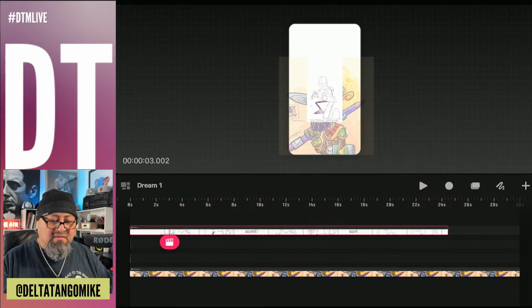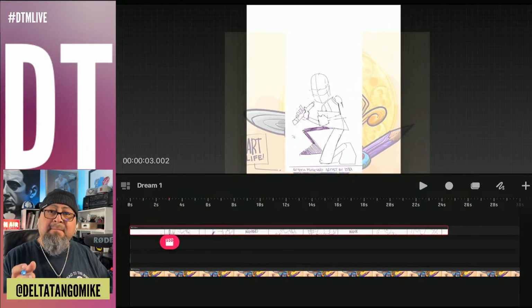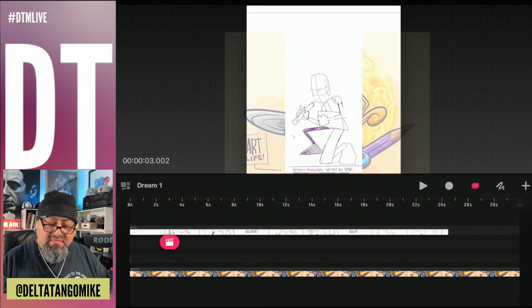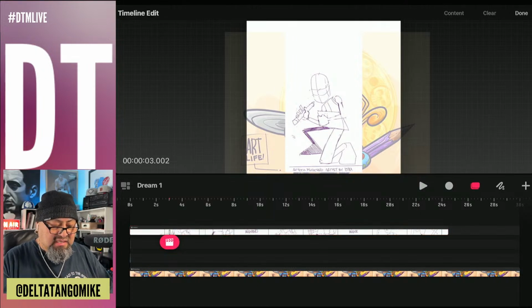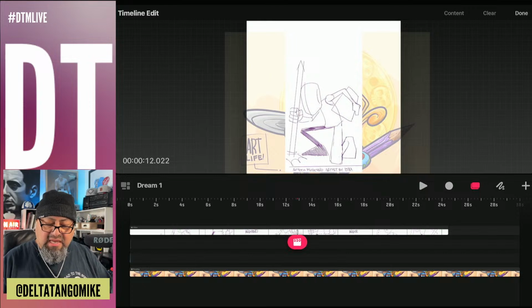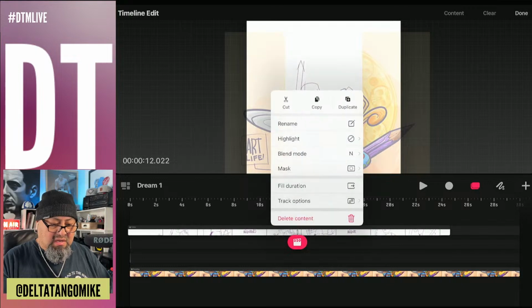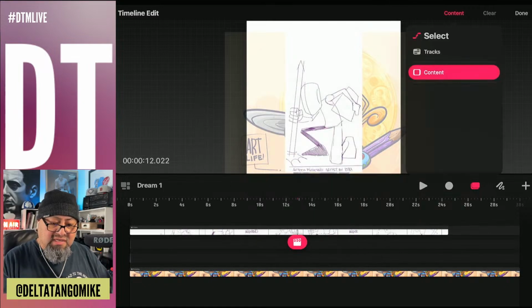Now, look. So I brought in the design that I made, or the animation that I made, in Adobe Fresco, but I can't make it bigger. There are so many settings that I cannot find. Let me see. Filter, move, edit. Uh huh. Content, copy, duplicate, blend. I want to be able to transform. How do I transform?